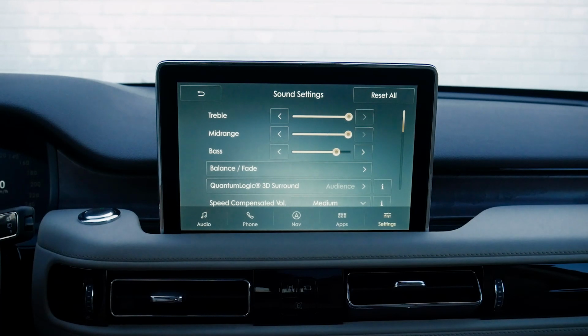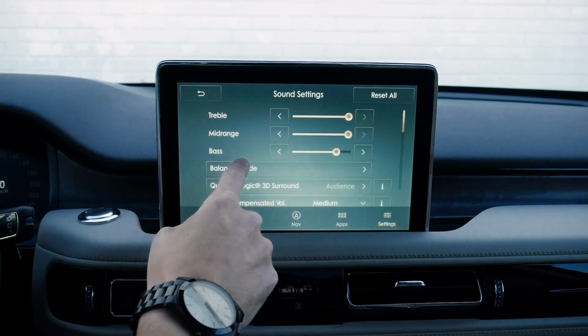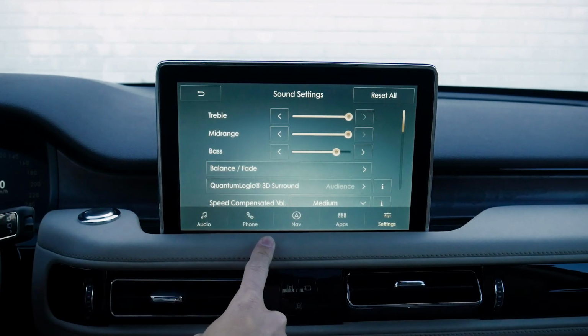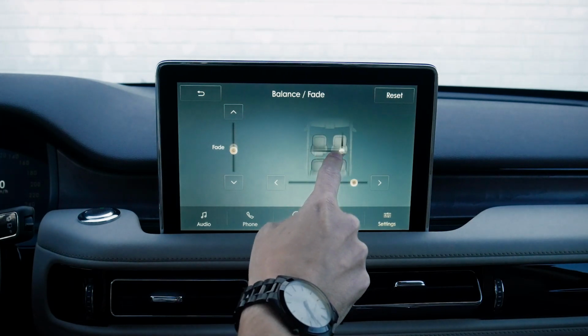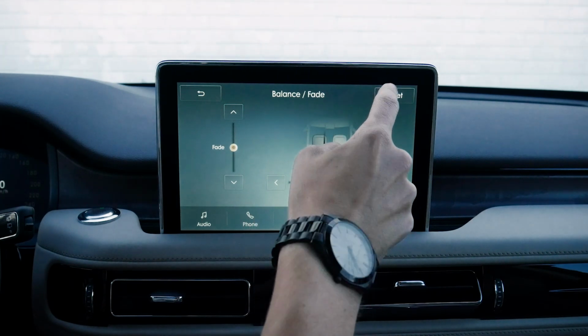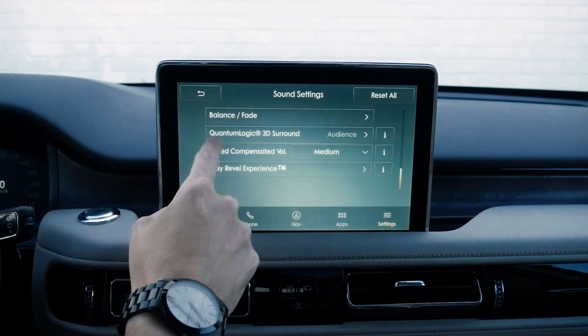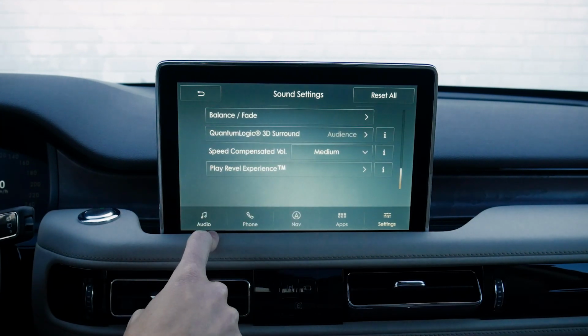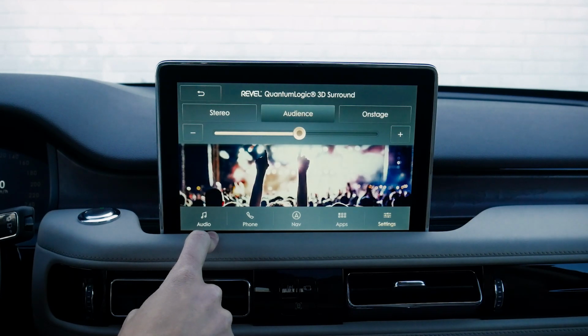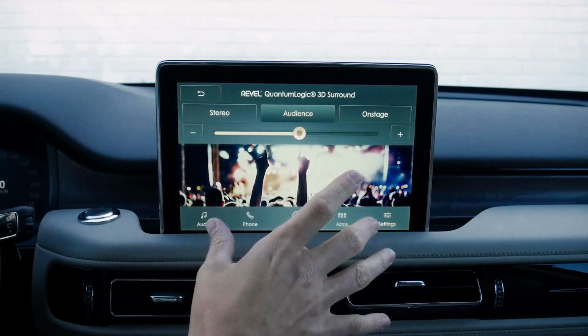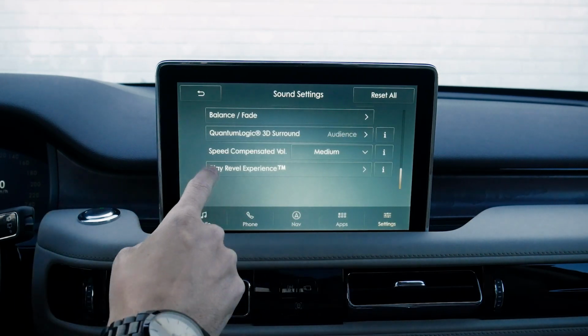First off, we've got our sound settings. So we've got things like adjusting treble, mid-range, bass. We can adjust our balance and fade very easily as well. So as you can see there, we can literally just do a drag and drop if we wanted to, or we can just reset it to bring it back to the center. We've also got a few different options for our surround sound. So we've got our audience version versus on stage and stereo. So it's going to give us a different sound experience when we do that.